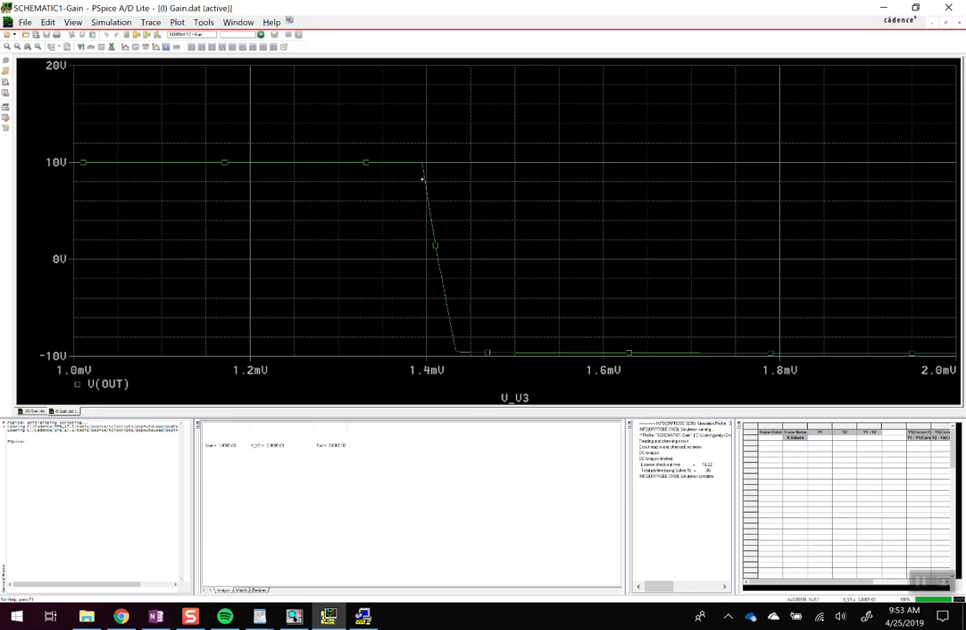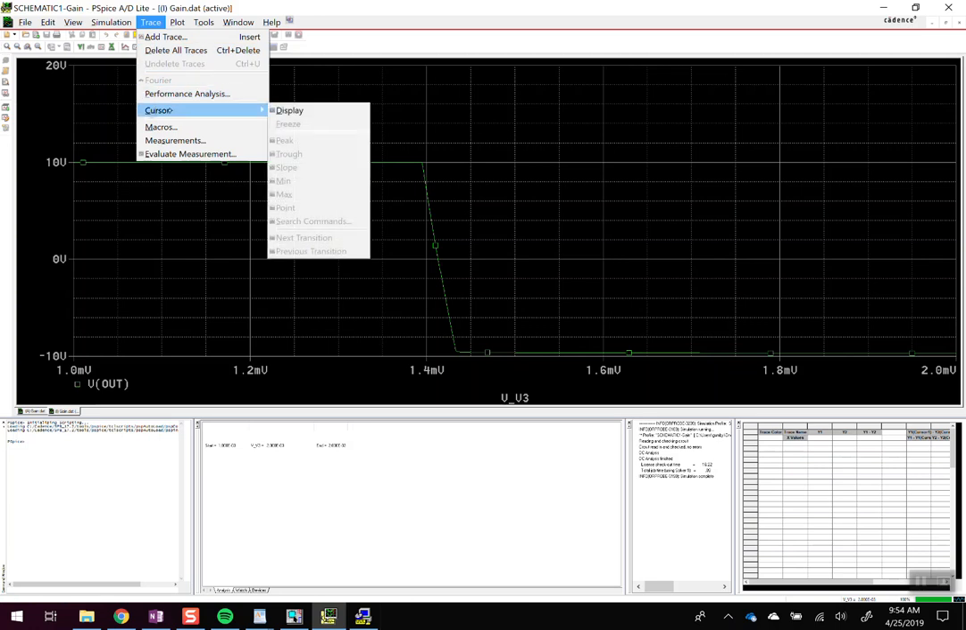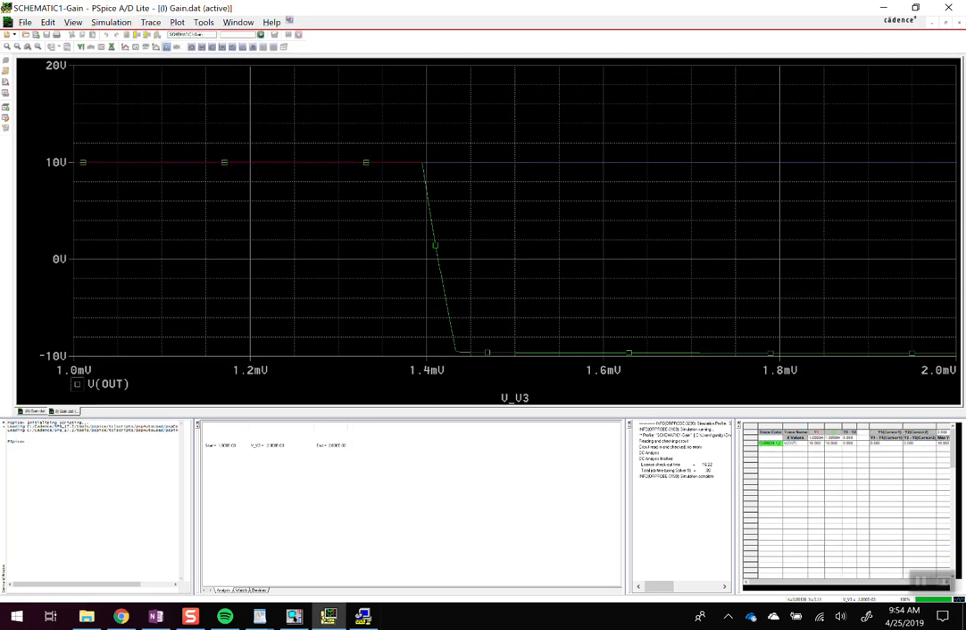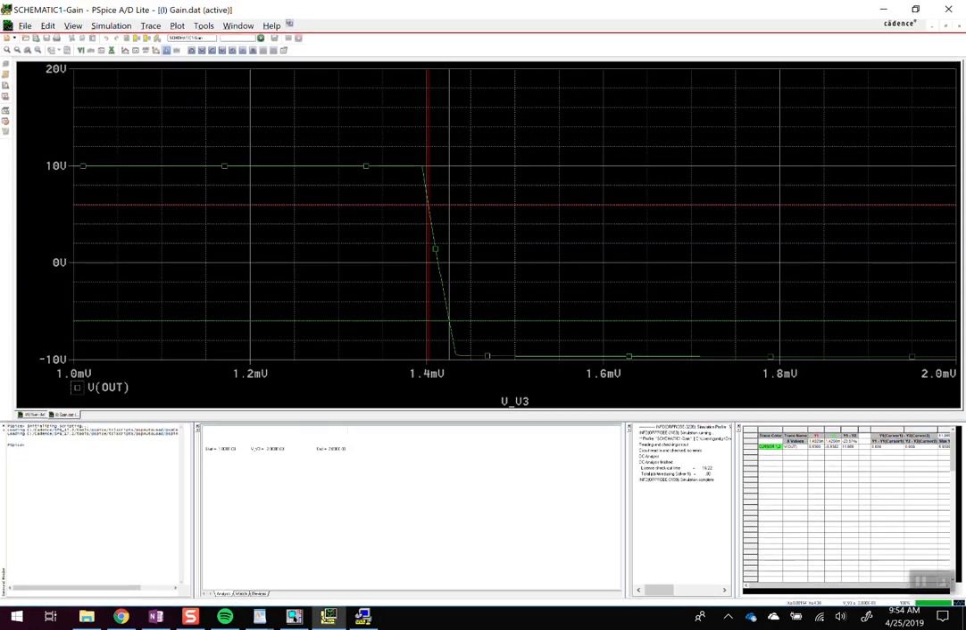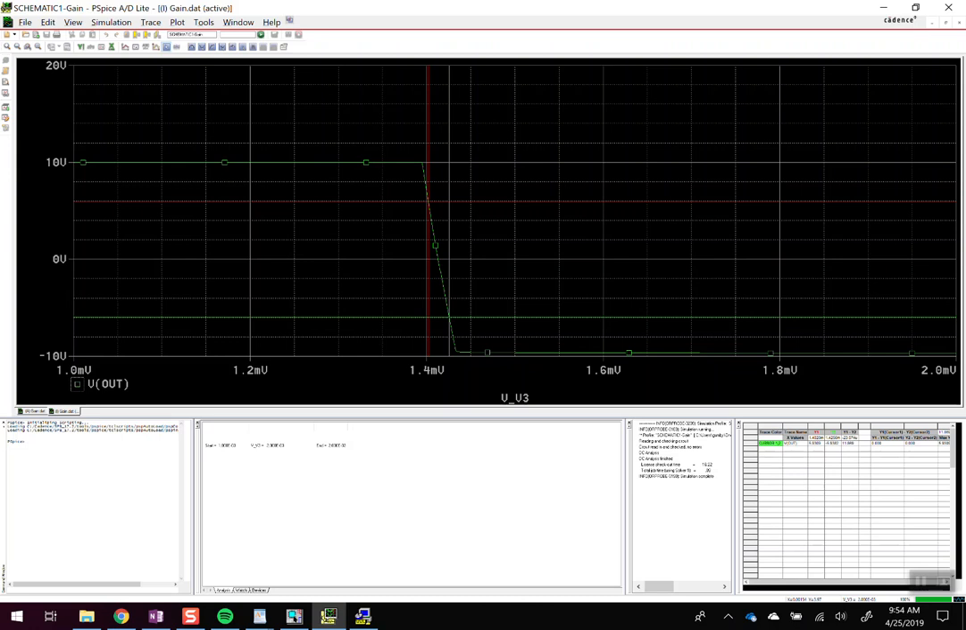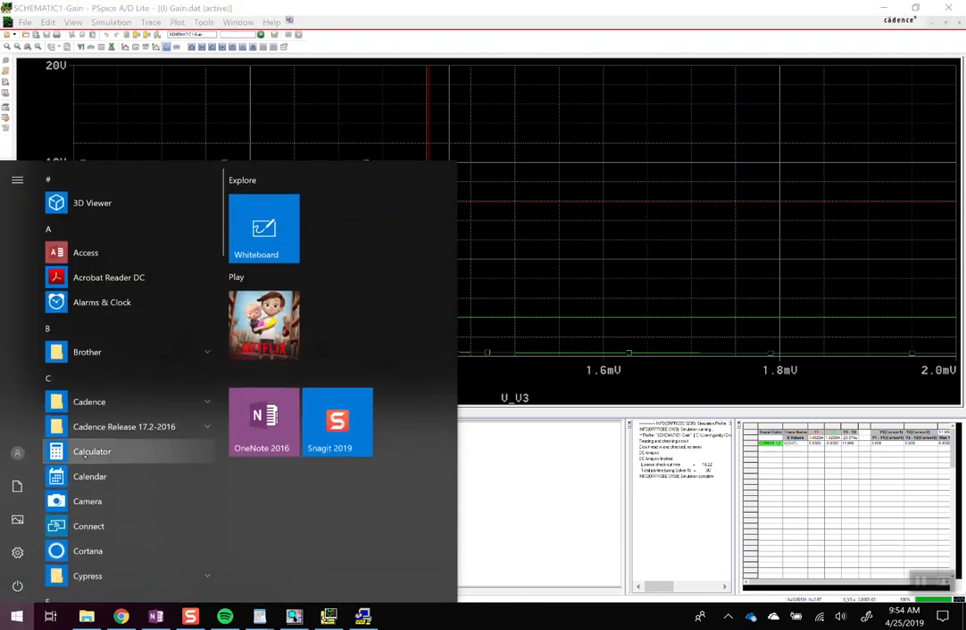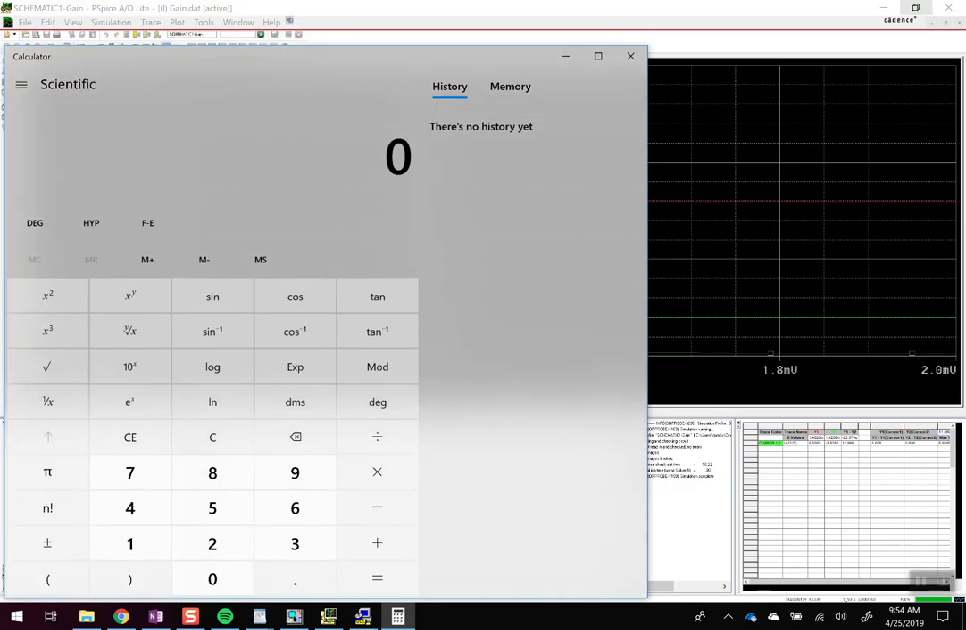Okay, so we can see here that we have this here. Now there's ways that we could compute this more precisely, but what I'm going to do is I'm just going to turn my cursors on, and I know this resolution is way too small for you to be able to see it. So I've put two cursors there, and if I do the computation here, let me pull up a calculator, make it a little bit smaller.